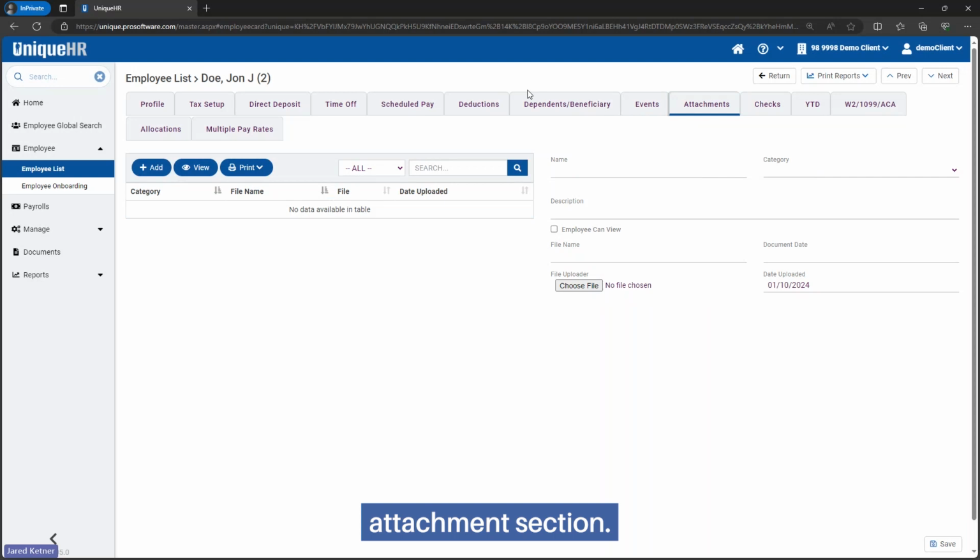Over here is the attachment section. This is where you can upload employees' documents and where any employee documents would be housed. If they had any, you could click on them here and view them. If you need to add them, you can always select the add button. You can name the type of document, choose the category under which the document would fall, and of course, leave a description of the document.